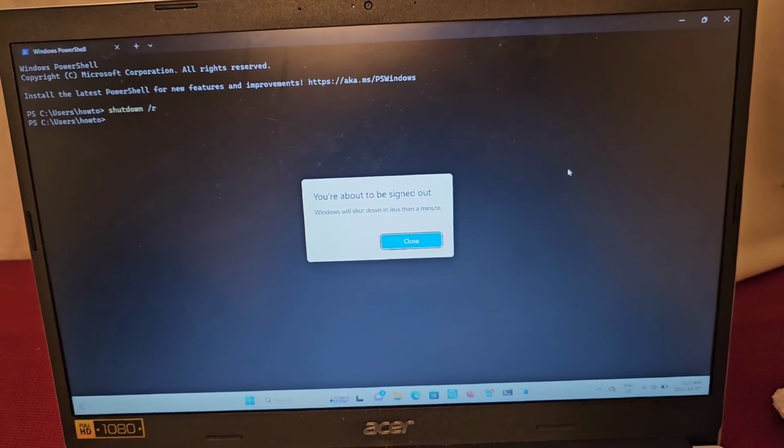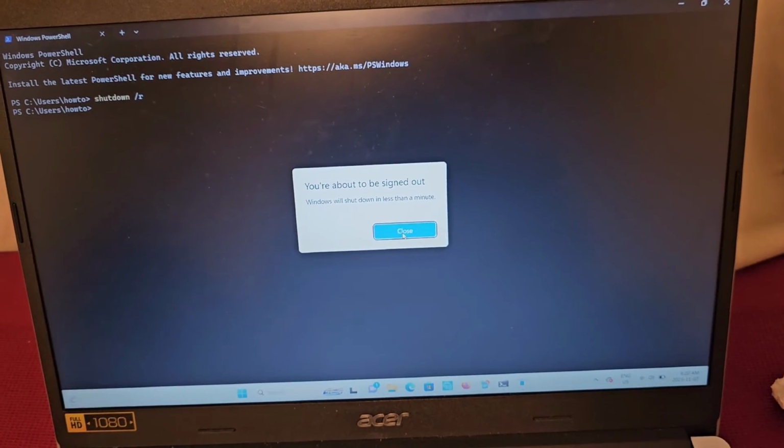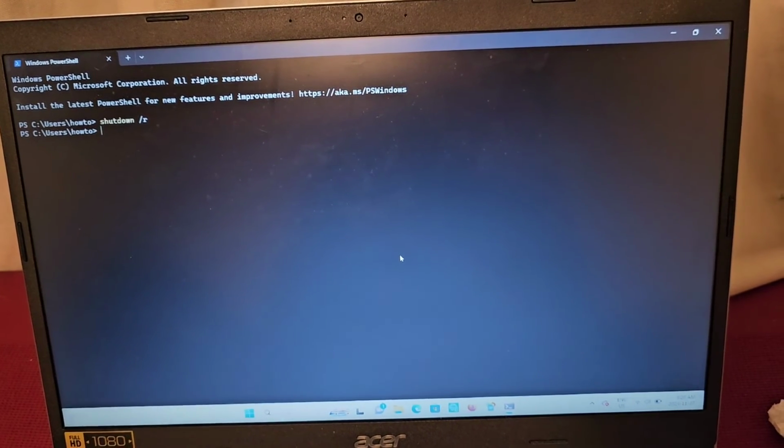You're about to be signed out. Windows will shut down in less than a minute. Click Close and wait for your computer to restart.